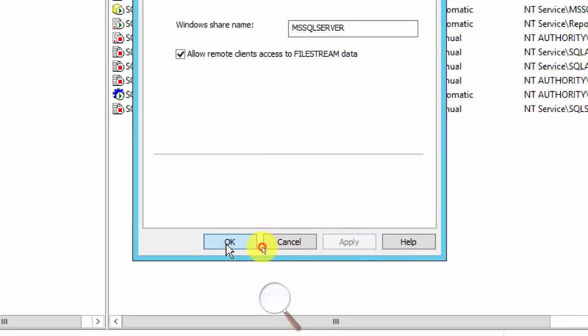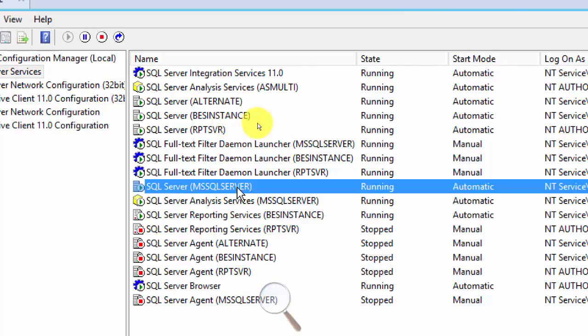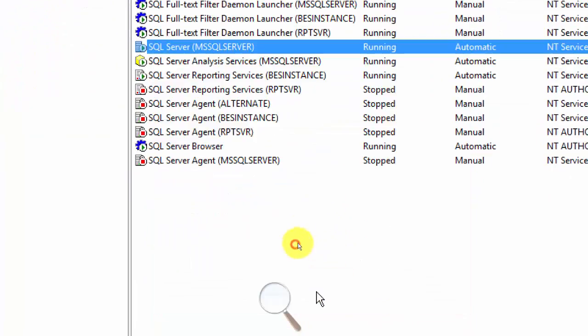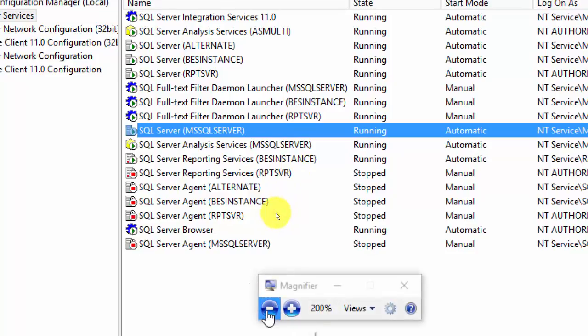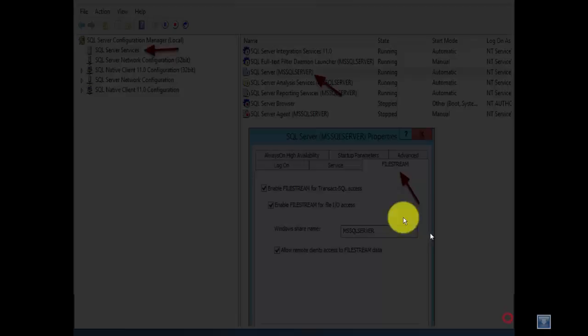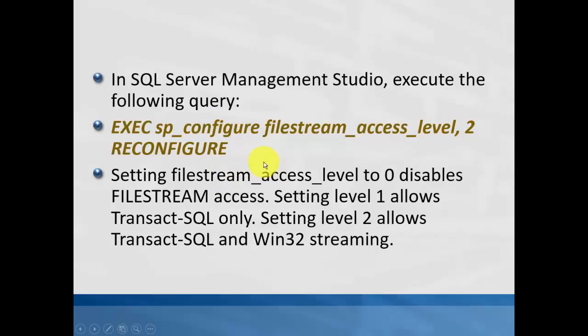Okay, let me just go back there after applying. I went to Configuration Manager and then SQL Server here, right click, properties, and FILESTREAM, right? So let's go ahead and do the next configuration there. Am I going too fast or too slow? Okay, next. The first thing is configured. Second is what we just did, to enable FILESTREAM. That's where we need to go and do this. You can also use this dialog box to enable it. Yeah, we enabled that I/O streaming access as well, and allowed remote clients. Let's go ahead.